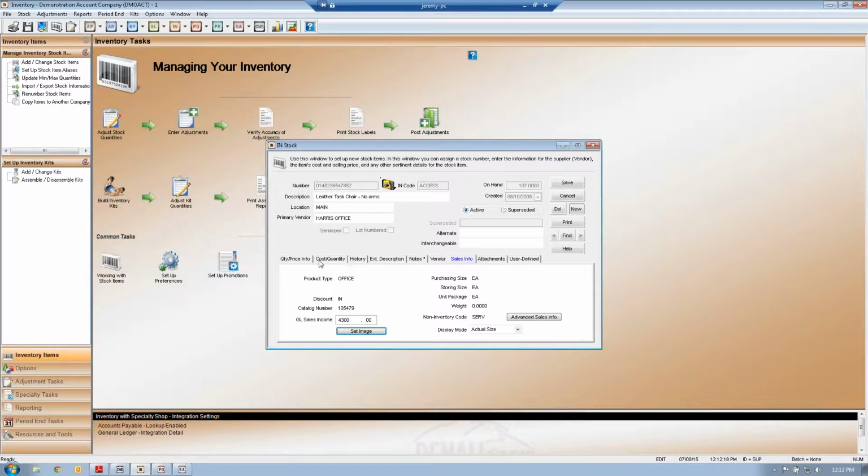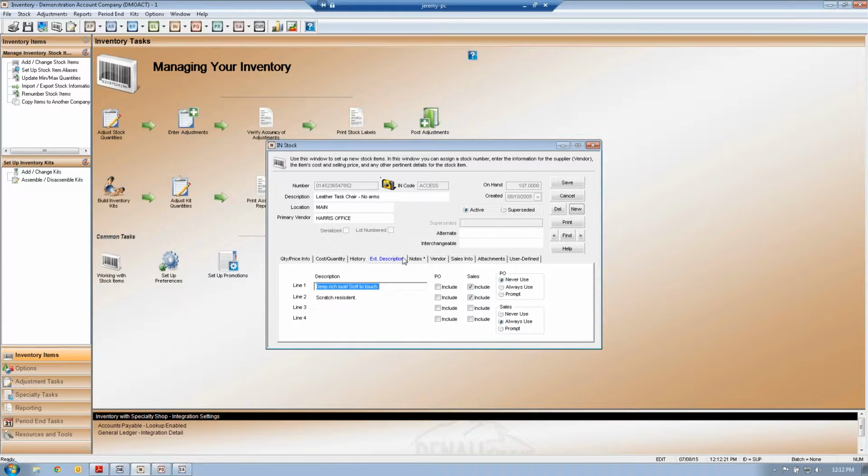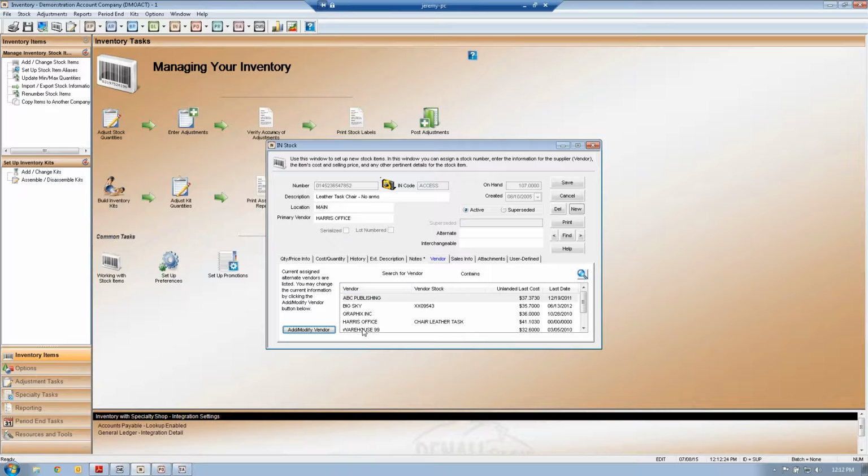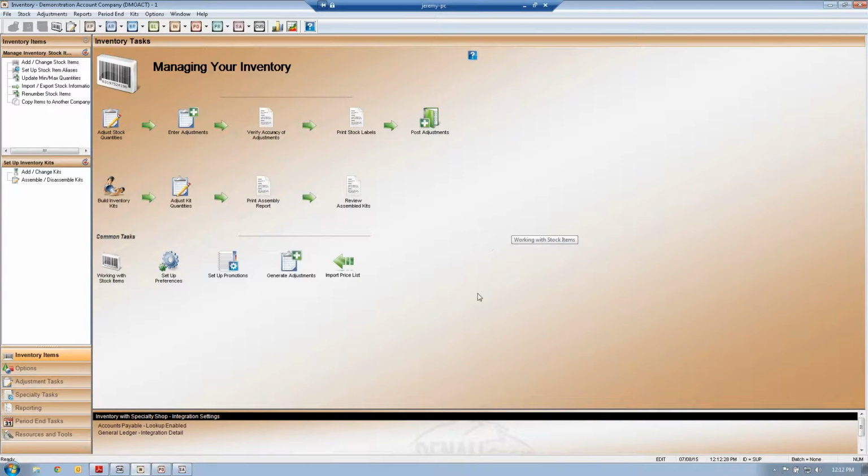Okay, so these are the different items we have set up in our inventory module. The notes, we've got several vendors you can set up for this item. So moving on, we'll go ahead and talk about the Denali security control.